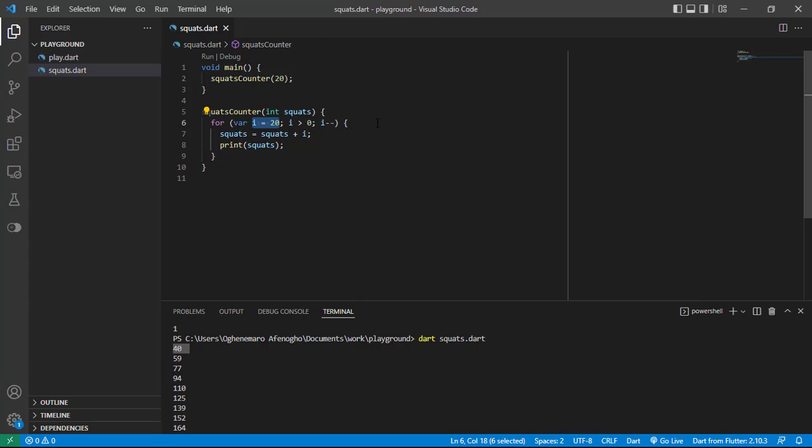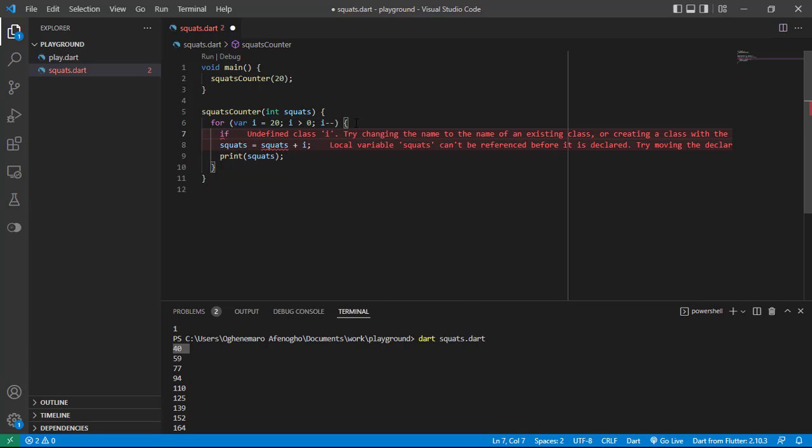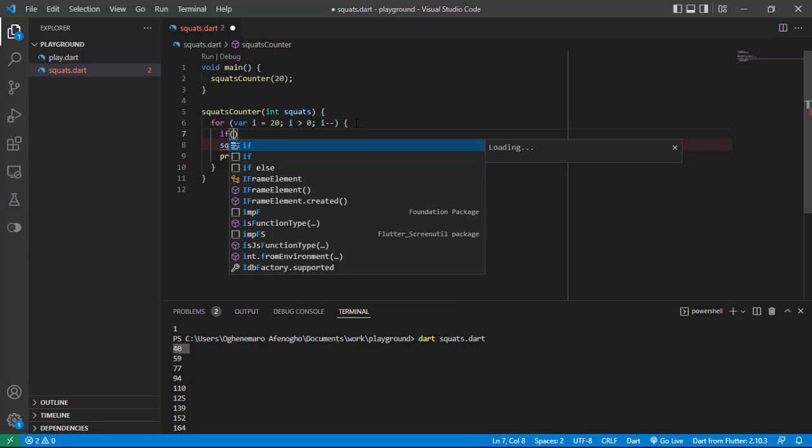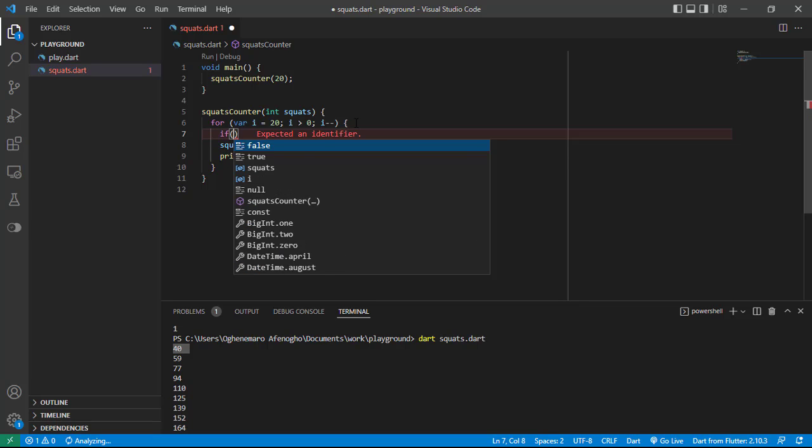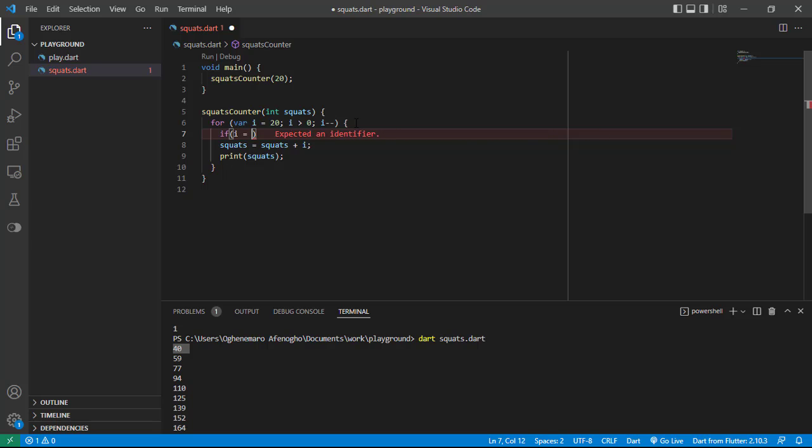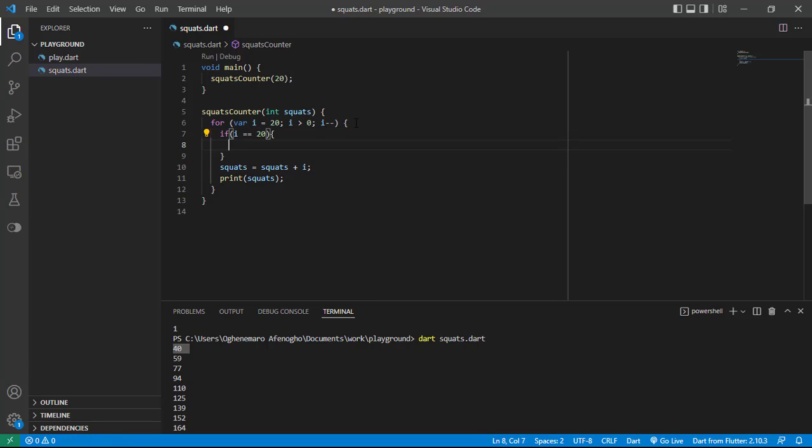But the first time, it doesn't make sense. So we would need to add an if statement that prevents our squats from adding itself to the value of I when I is still 20. So we want the addition to start from only the second iteration, right? So we'll go, if this is the case, we'll say squats will be assigned to squats.